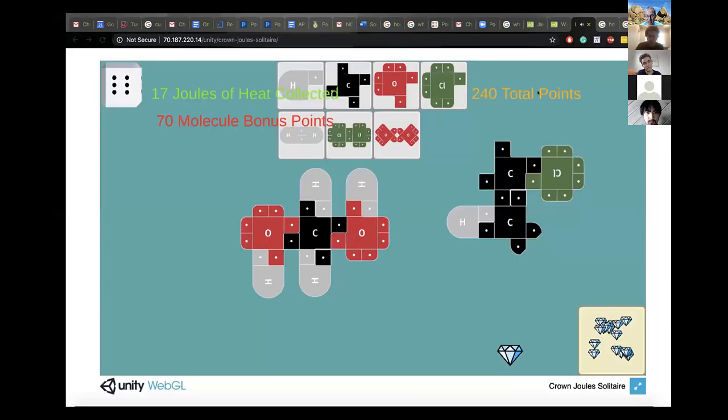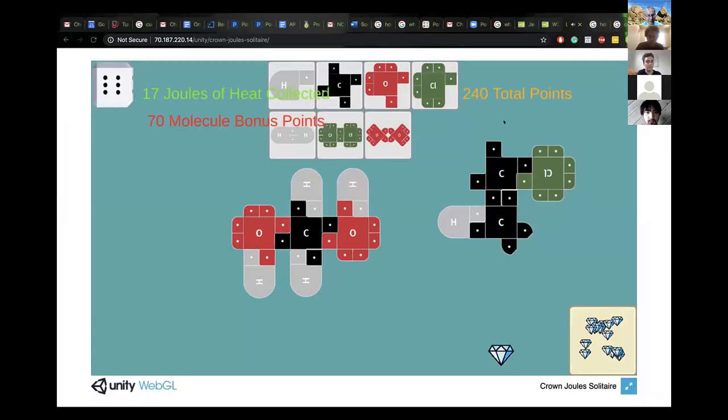I guess the multiple participants can share. All right, this is Nathan? Yes. Okay, that looks great. Look at that molecule. Yeah.